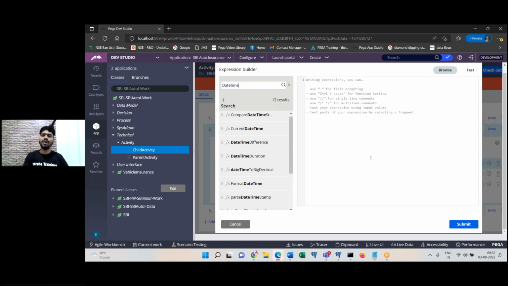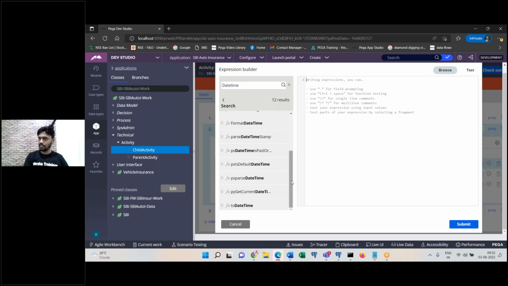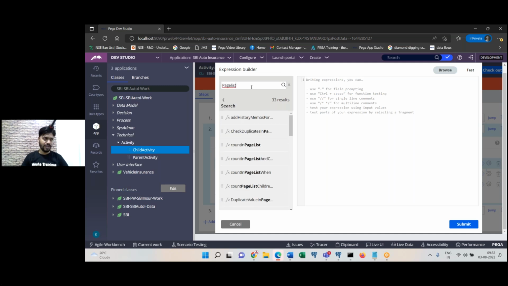Most importantly, there are many functions which you regularly use. I'll show you functions related to page list. I'm typing page list. I'll show you the name and explain. Count in page list. See, it is taking 3 parameters: string look for, string look at, string clipboard property to look into.